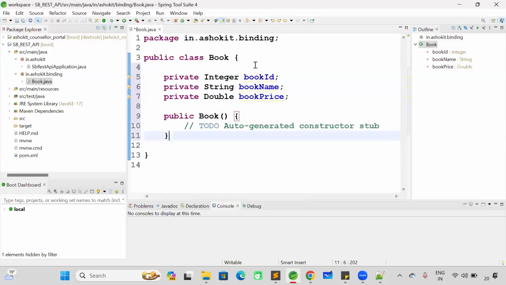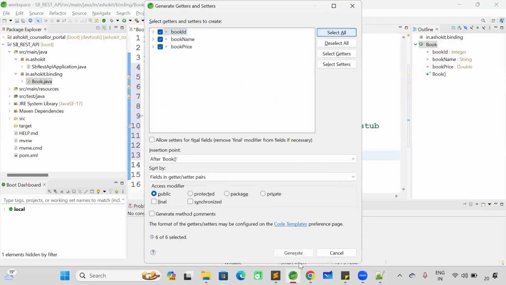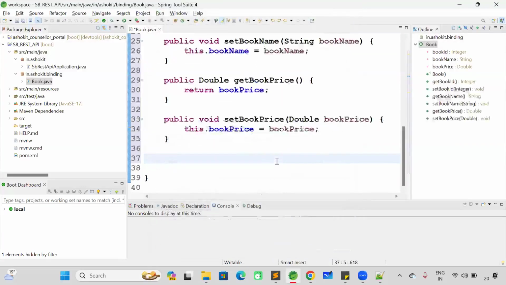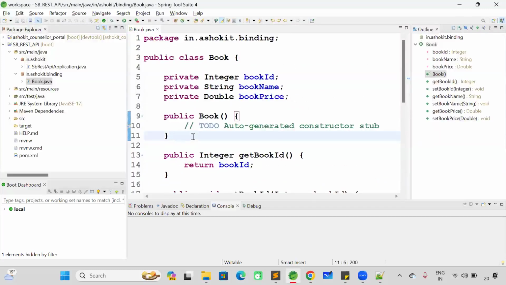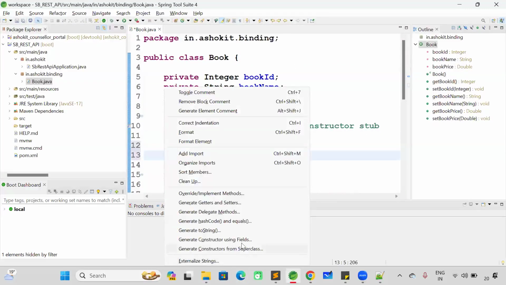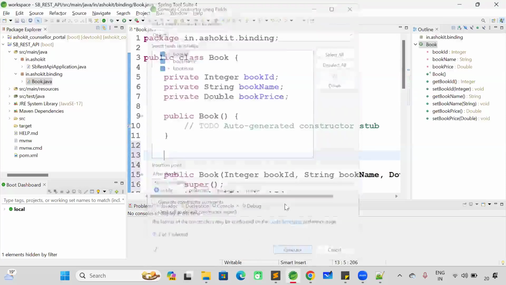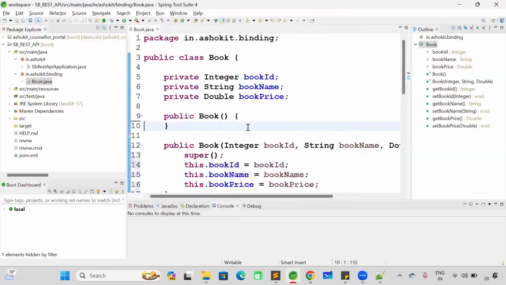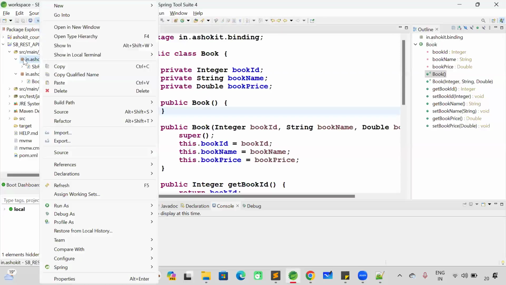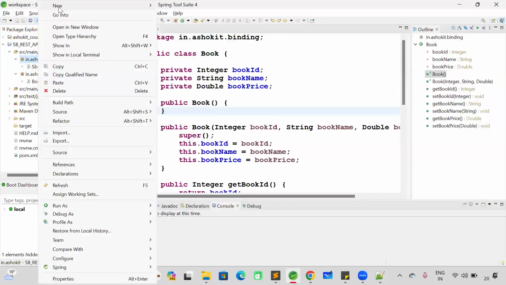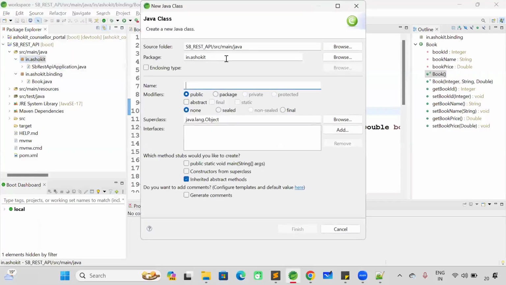Let me write one constructor, a parameterized constructor. Setters and getters are available. A zero-param constructor is available, and a constructor with some fields is also available. Got it. So the Book class is available. Now let me create one REST controller to expose this, BookRestController.